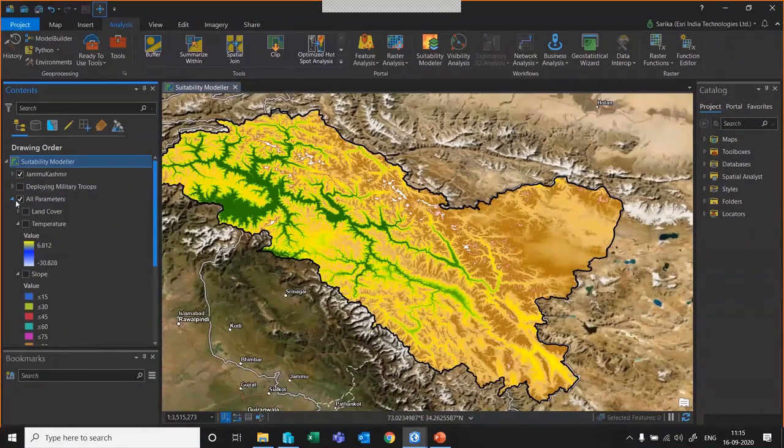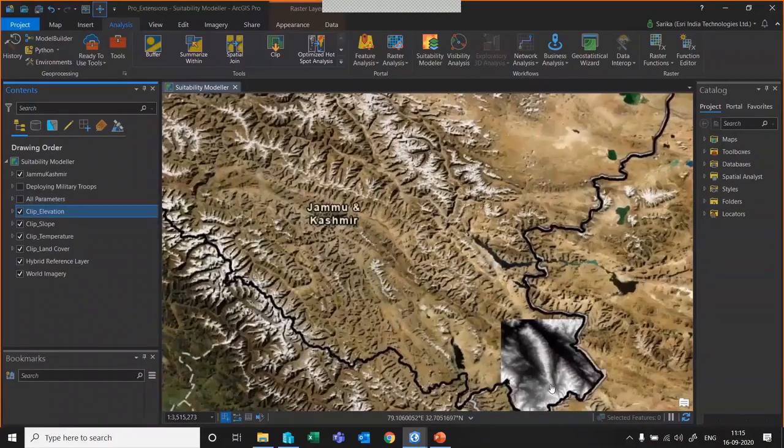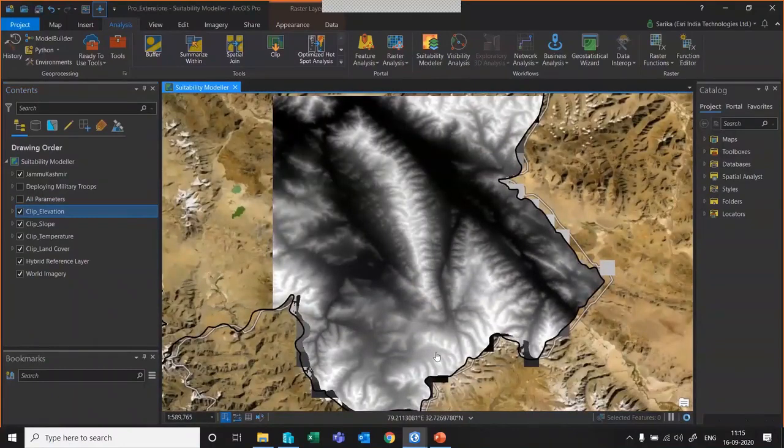For right now, I have zoomed into a particular location, since our area of interest would be mostly in the borders, so we have zoomed to a particular extent. If you see, this is the study area that I have taken. Now in this area, I want to extract the most suitable locations for deploying the military troops. So how to do that?